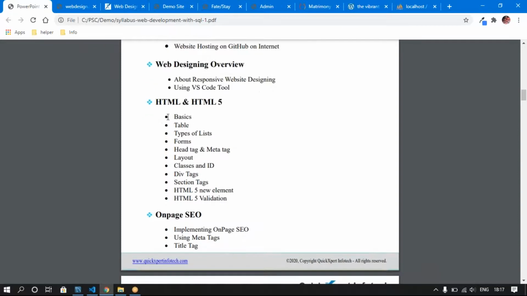Next is HTML. We are going to cover it from basic to advanced. In this you will learn how to create the structure of your website. The structure of your website can be in any form, like a table, a listing, a paragraph, a card, or other structure of your website. All of this you will learn in the HTML part.